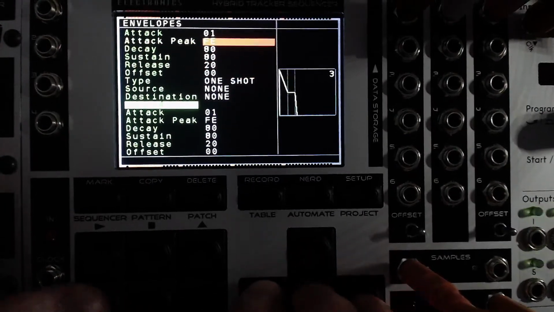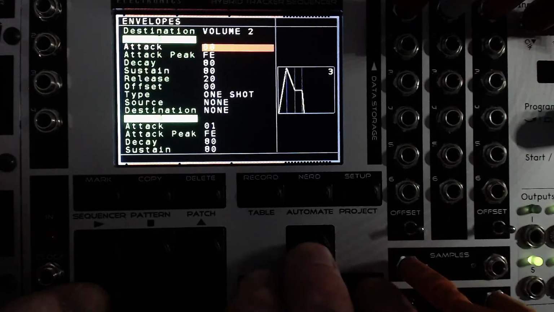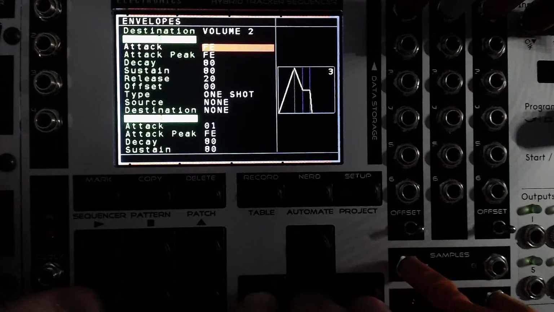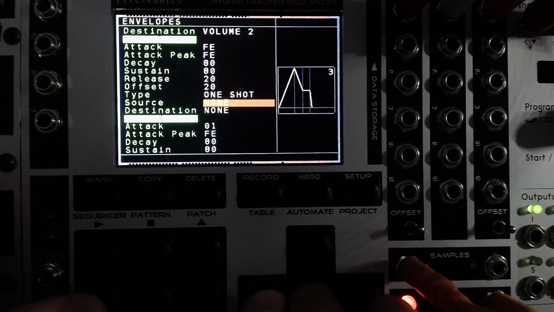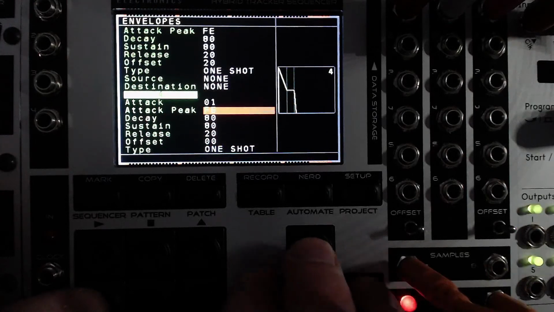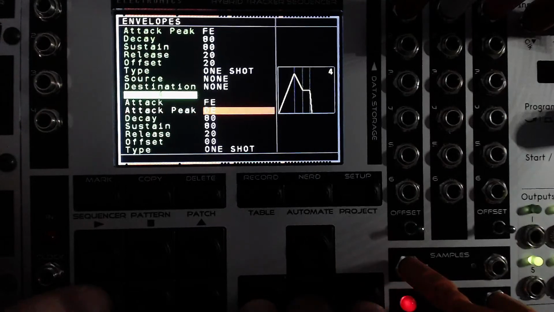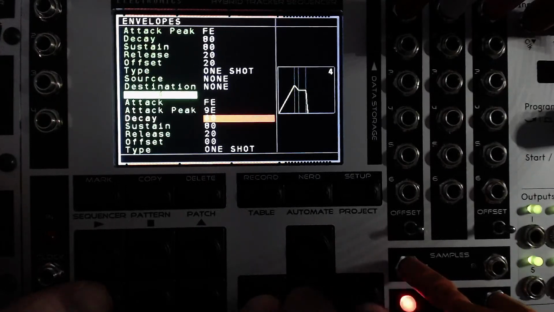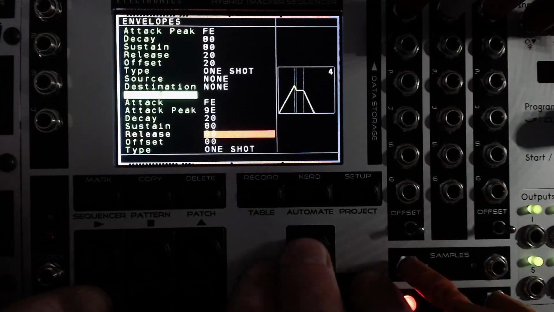So let's make something weird. Let's offset it a bit for some reason, and here we'll make a really long attack with less of a peak, short decay, and a longer release.